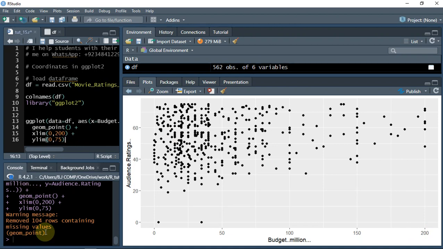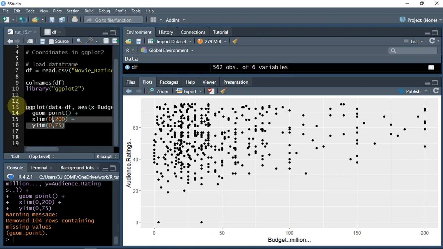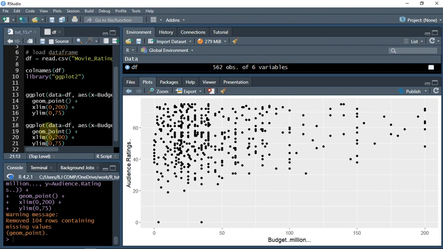Great, but the thing is, our interpreter is showing that it removed some data as you wanted, because after 200 there will be some rows in our data set which have the budget million more than 200, right? But when you set a limit, R will just ignore or remove those values. But we can just not do that if we don't wanna do that, right? So let's create the plot again.